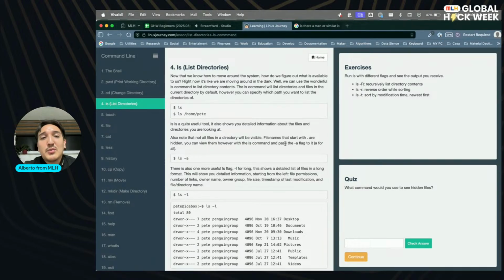Well, we can use the wonderful ls command, which is to list directory contents. The ls command will list directories and files in the current directory by default. So if you just use ls with nothing else, you will see what's inside your current directory. Or it's the same, just hitting ls and the dot, right? Remember, that's the current directory.